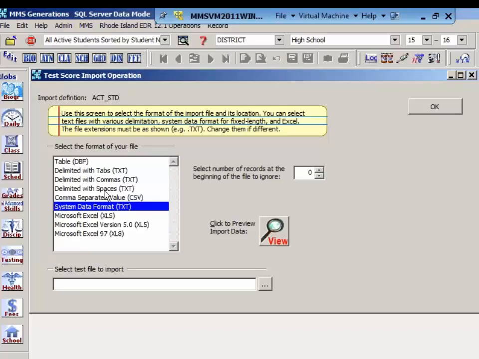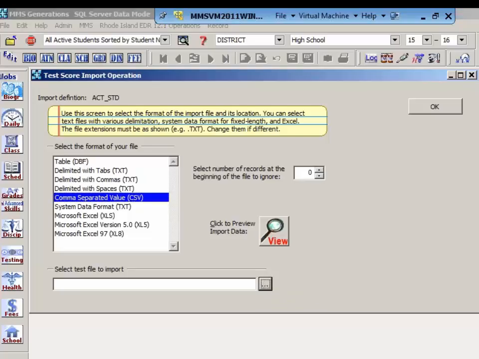From what I've understood from other schools doing import operations into MMS, Generations seems to prefer comma separated values. So if you do receive the information as an Excel spreadsheet, it's very easy to save as when you're in Excel, to save it with an extension of CSV. So I am going to find my test file.